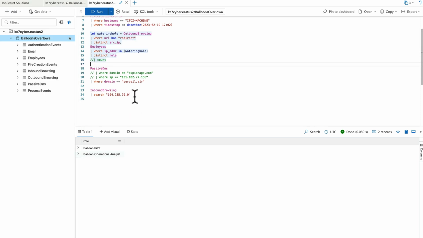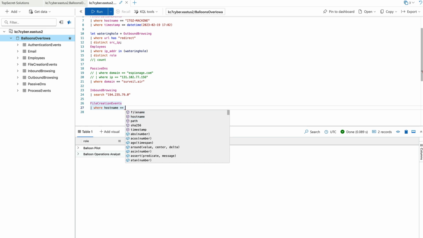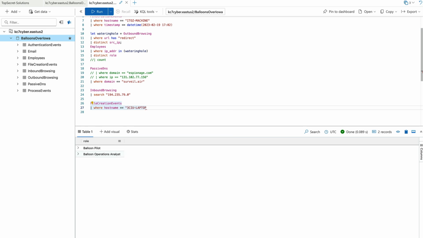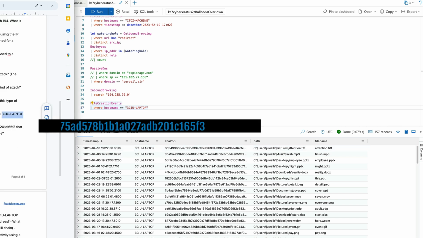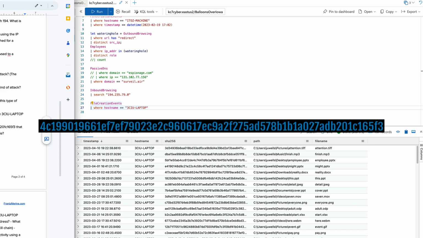So I'm going to go ahead and get some new scratch space over here. And I keep some of these here because we may have to come back to them. So in file creations, I'm going to say where hostname equals the hostname that was given to us. So 3C IU, that gives us a pretty big hit. But we also received a particular SHA-256 value. So this was a particular hash. We're going to go ahead and copy that hash.